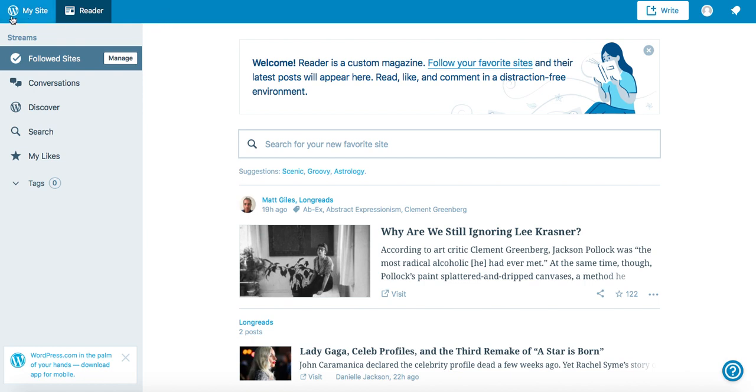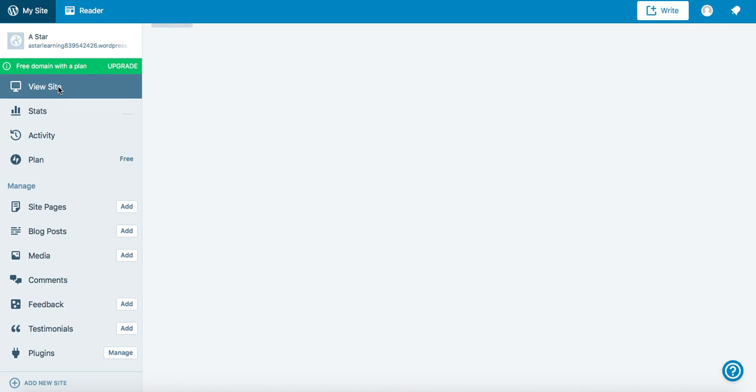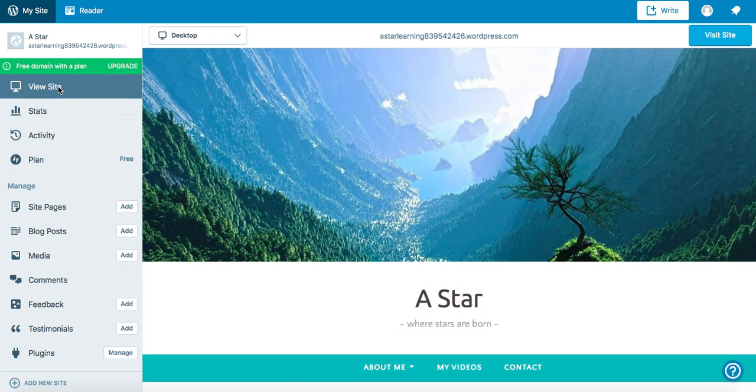So on the left hand top corner we can see this My Site, on clicking which we get to this page on which we have a lot of options. This A Star written over here is the name of the website, and the URL is this A Star learning number .wordpress.com. Below this, if I click on this View Site, I'll be able to see the site.